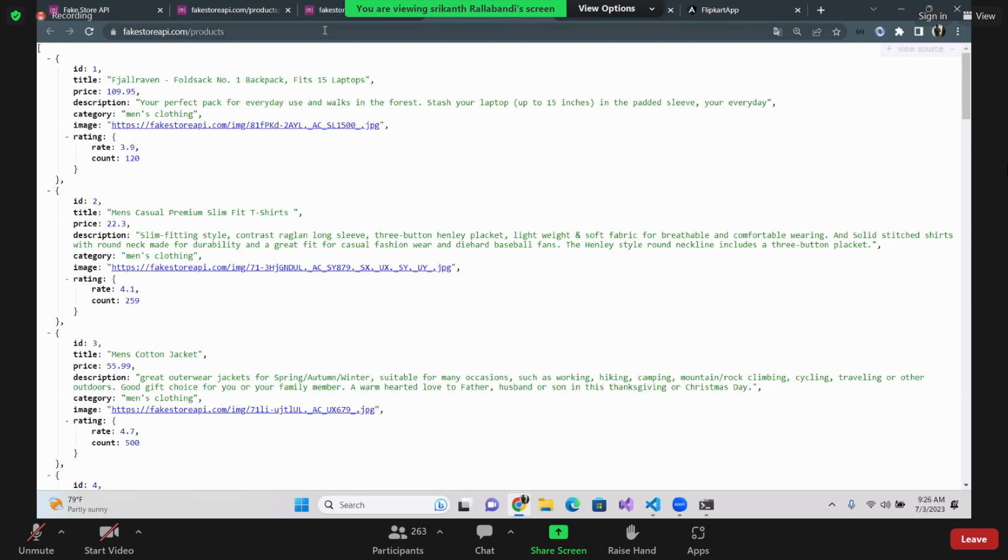Nothing apart from that. You may call this a URL also, or some people may call it an API endpoint. API also, any name you can use. Okay, right.